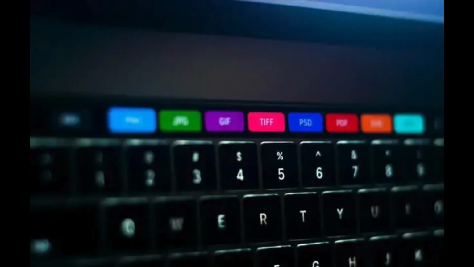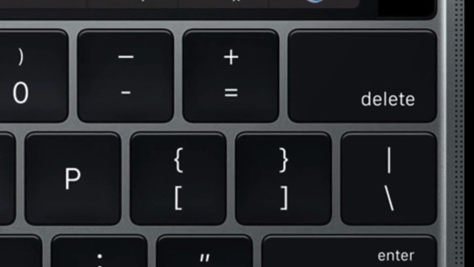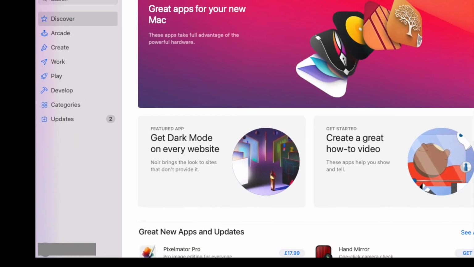Are you worried about the touch bar when it stops working? How to fix the touch bar when it stops working? You don't need to download any special software.